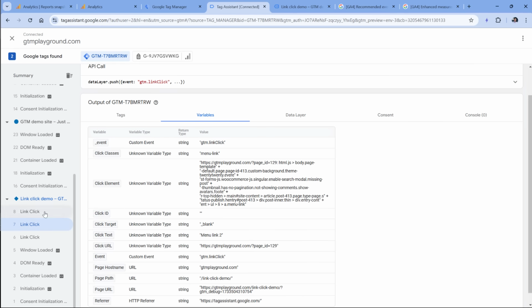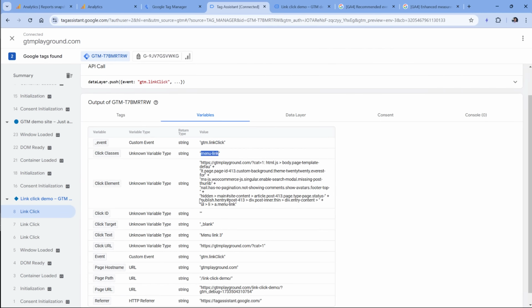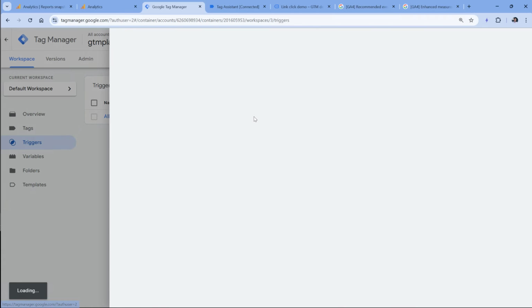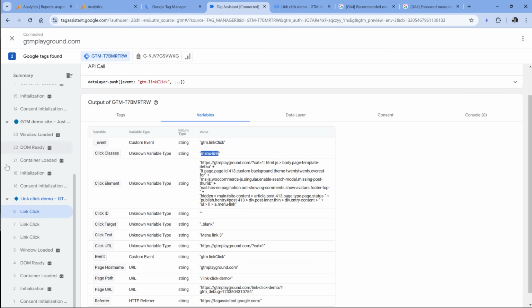Then if I switch here, I see menu link 2, and so on. What you will notice is that in my case, all of these links have the same class, menu link. That's how I could make my trigger more precise, because remember, currently my trigger would fire on all link clicks. The trigger is the condition when we are going to send an event to Google Analytics, because these events are Google Tag Manager events. On some of these Google Tag Manager events, we will send data to Google Analytics. We will fire our tracking code.